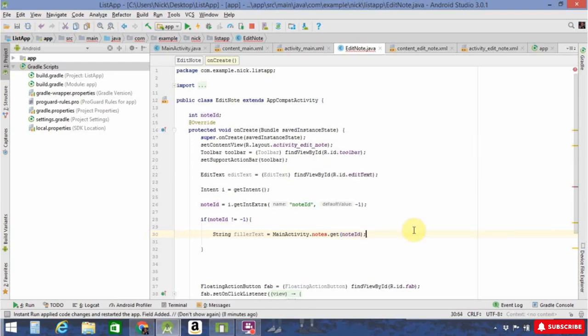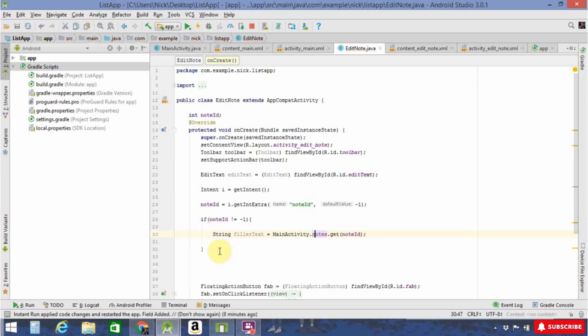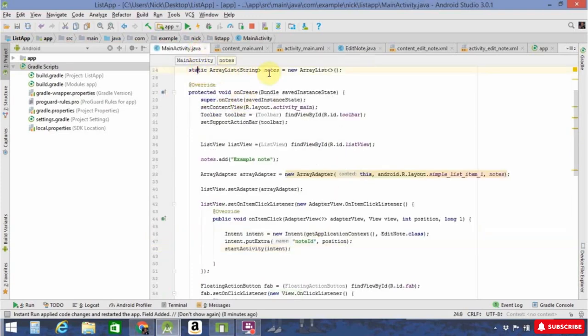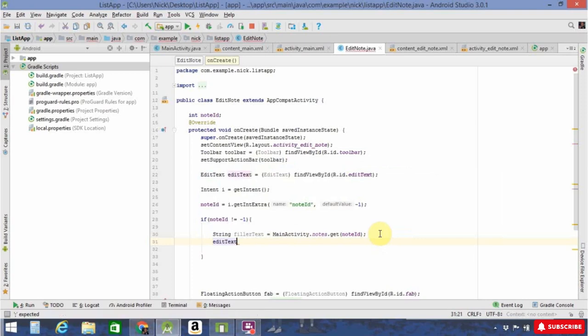Now you see we have a little error here when getting notes from main activity. That's because if you want to access variables from other activities, they have to be static. So we're going to go ahead and make notes static. Static just means that it's not going to change throughout the program. So you see it moved the declaration of notes up here and named it as static. We're going to go and set the value of the edit text to filler text.